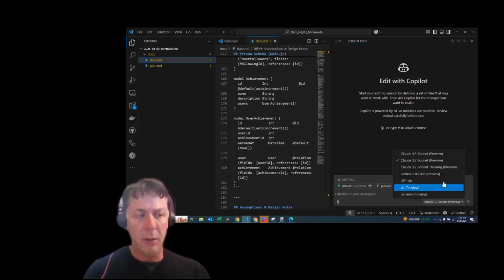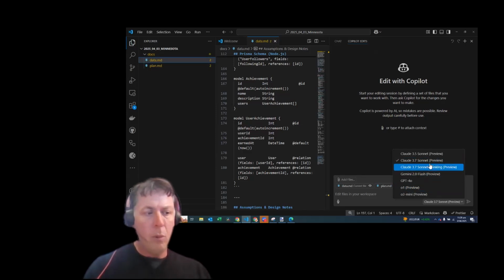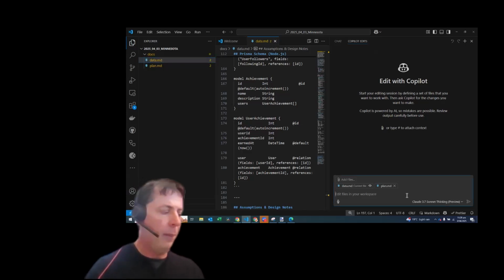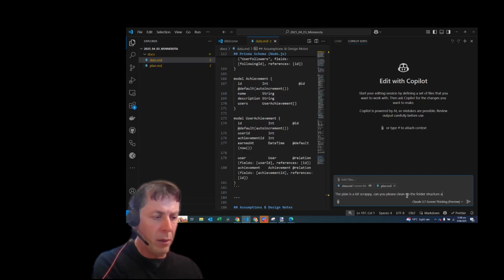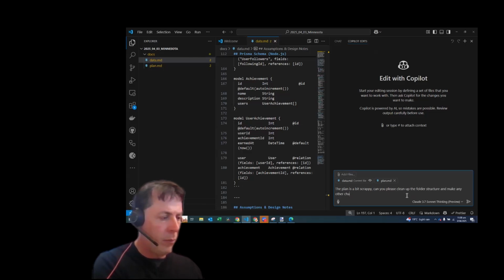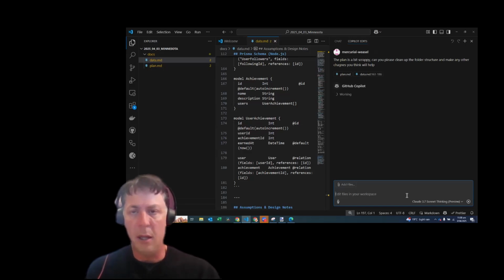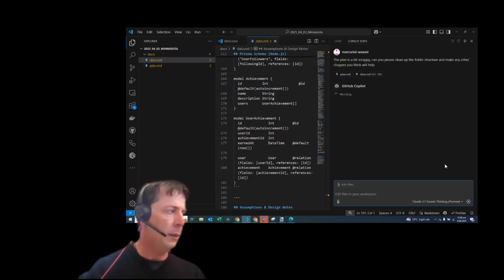The other thing that's been done here is that we are able to select the model based on what we want to do. We'll go with the thinking model because we want to get this stuff set up right to start with. So the plan is a bit scrappy. Can you please clean up the data folder structure? And any other changes you think? We'll get that plan cleaned up, and then we can look at starting to implement the SQLite database.